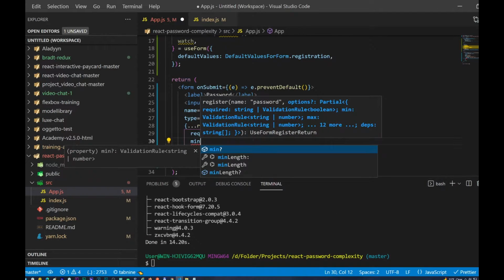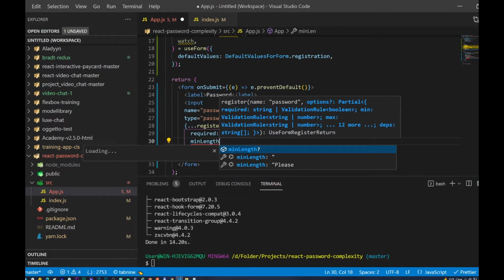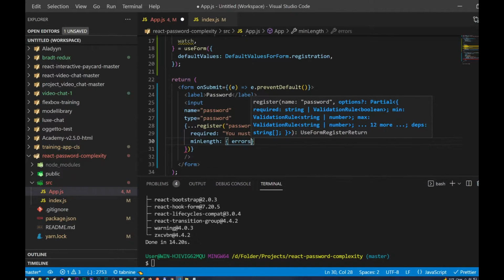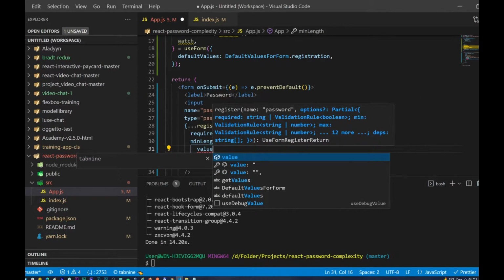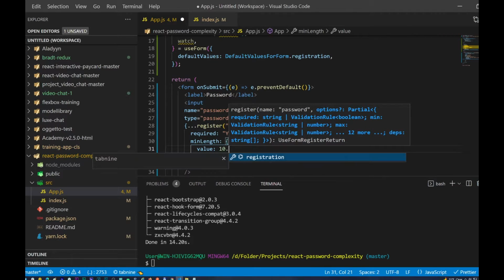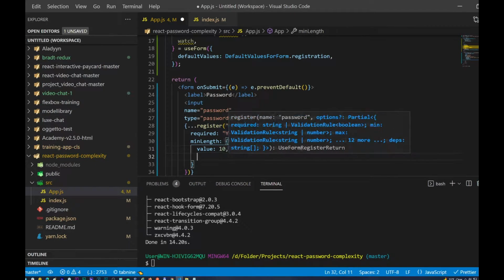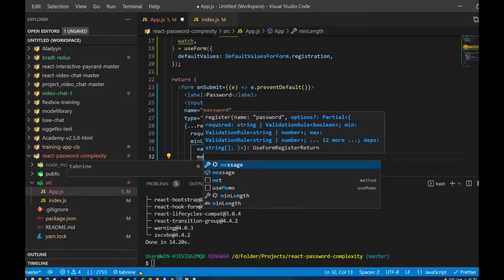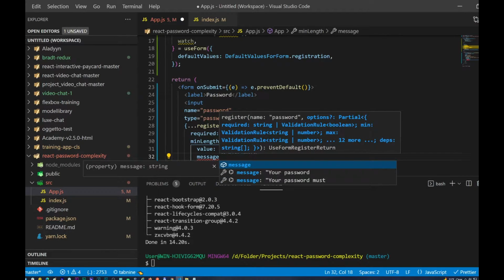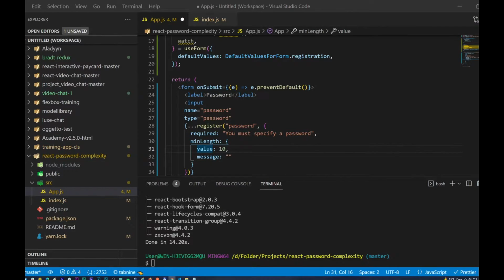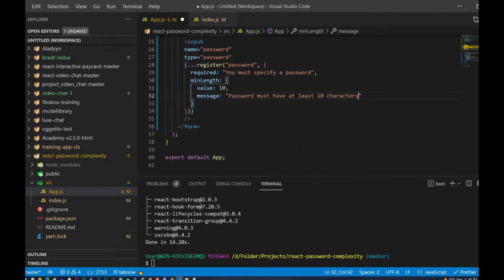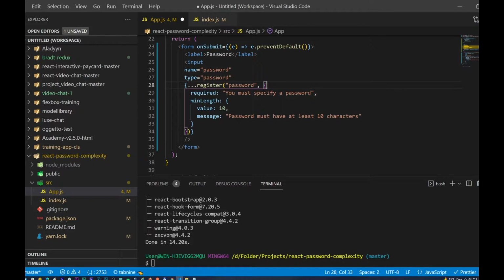and minLength. It will be value 10, and message. The message will be: password must have at least 10 characters. So that's good.